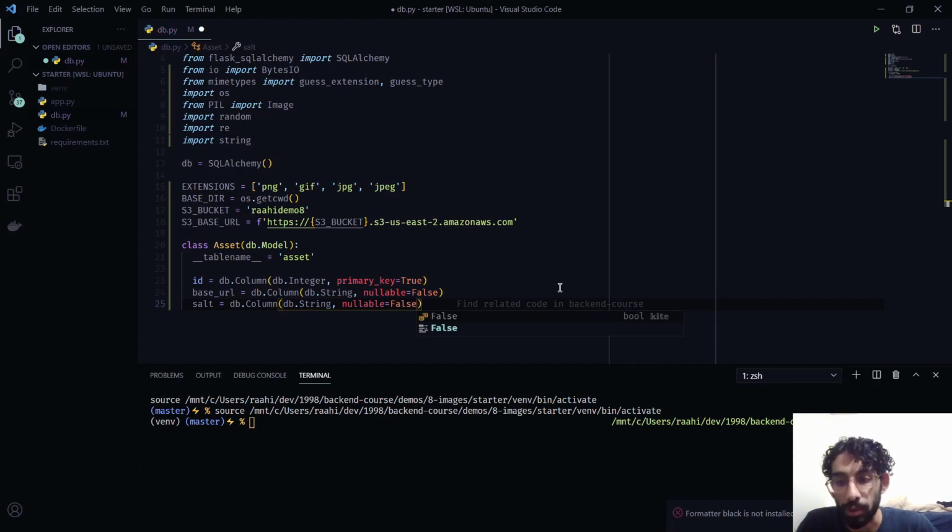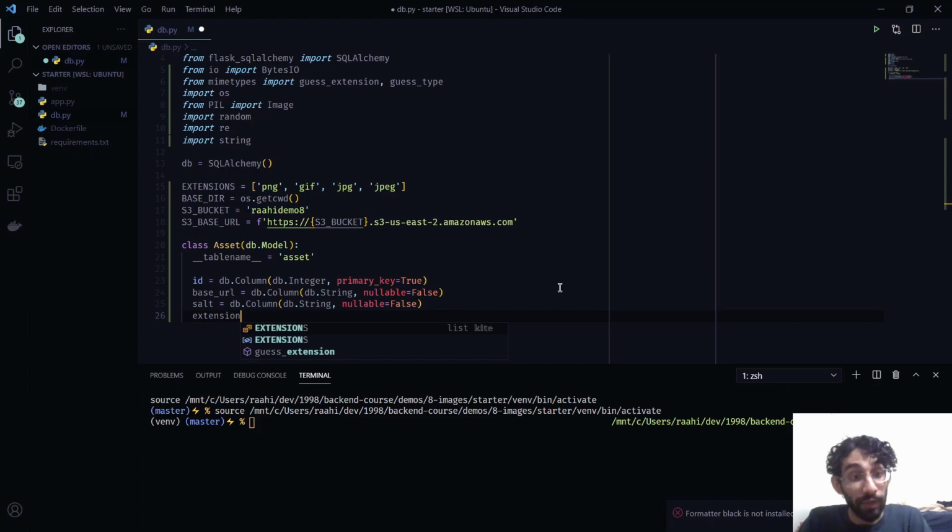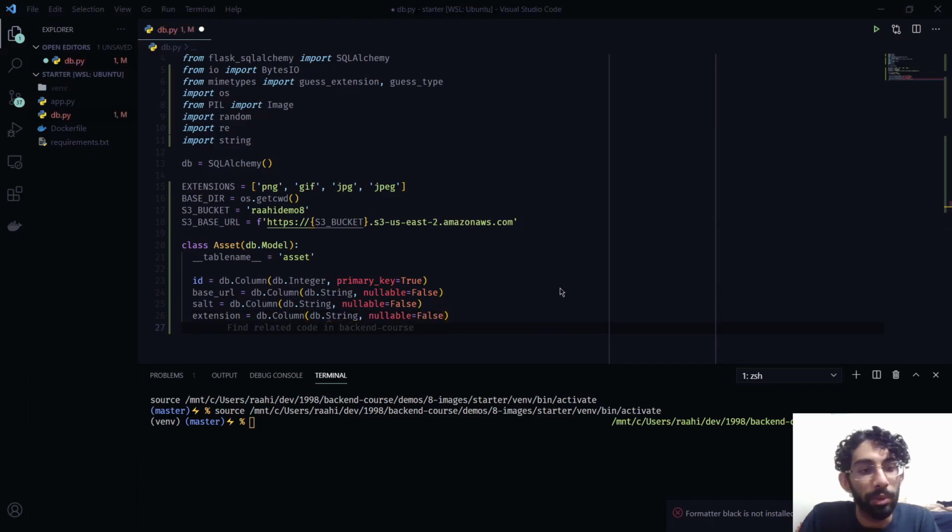The reason it's called a salt is my intuitive reasoning. It's kind of like salting the file to make it more obscure as to what it is. You're like shaking some stuff up inside. So we're going to be needing the salt, which we'll also be using as the image name, by the way. We're going to need to know the extension of the file, right? Maybe it's a PNG, maybe it's something else. So we'll need to know what that is. String, nullable equals False.